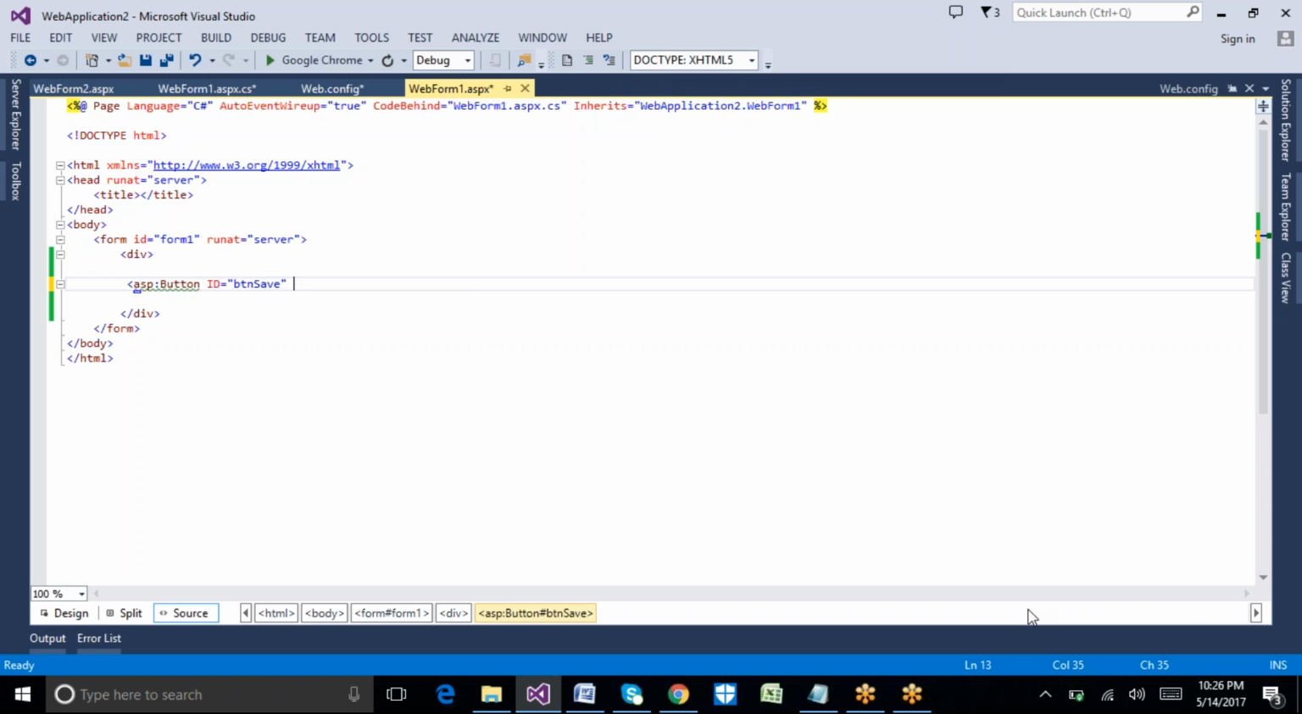Another important thing we need is runat equal to server. Those are the two important things we need for each and every control: the ID value needs to be present, and runat equal to server needs to be present.